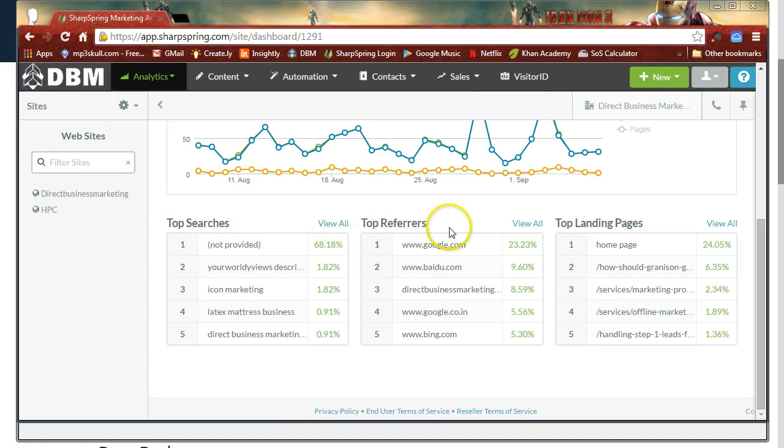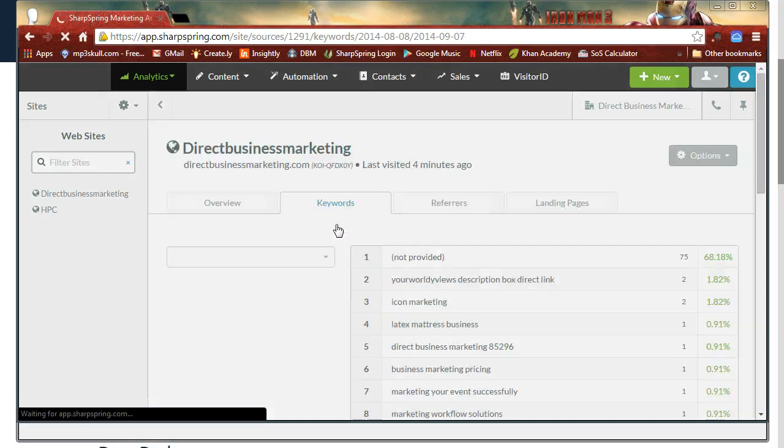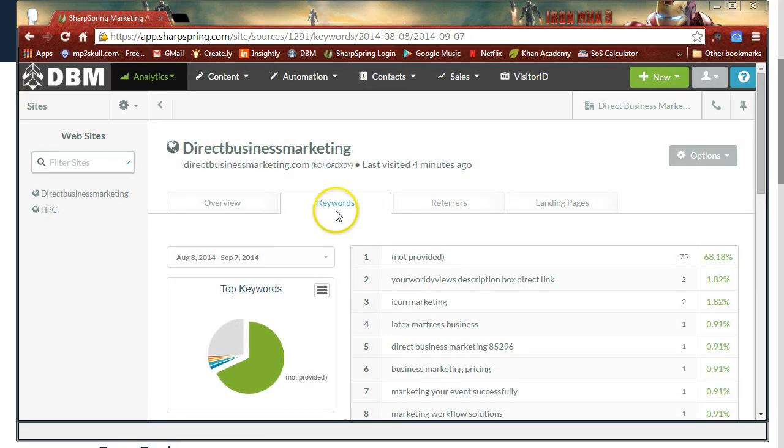You have the top referrers, which are usually websites, and then you have the top landing pages in which people come. And if I click on this, you see the top 5. If I click on view all, it's going to drill down into each one of these specifically for the keywords. You can also get to it from these tabs here.